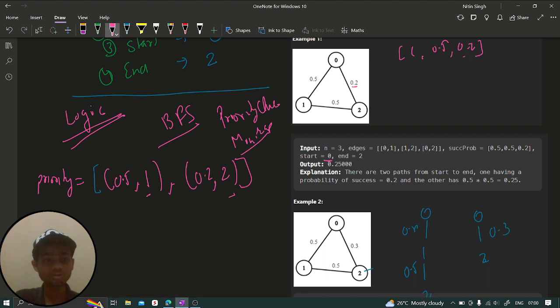So take out again the minimum from the priority queue. Which is the minimum, 0.5 or 0.2? 0.2 is the minimum one, right? So we take out this minimum. Now we are going to check from 2 where we can move. We can move to 0, right? We can move to 1 as well, right? From 2 we can move in this direction.